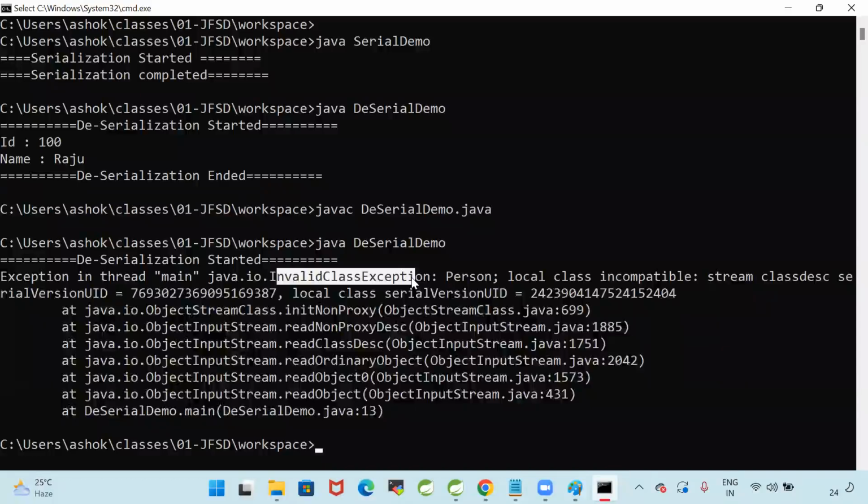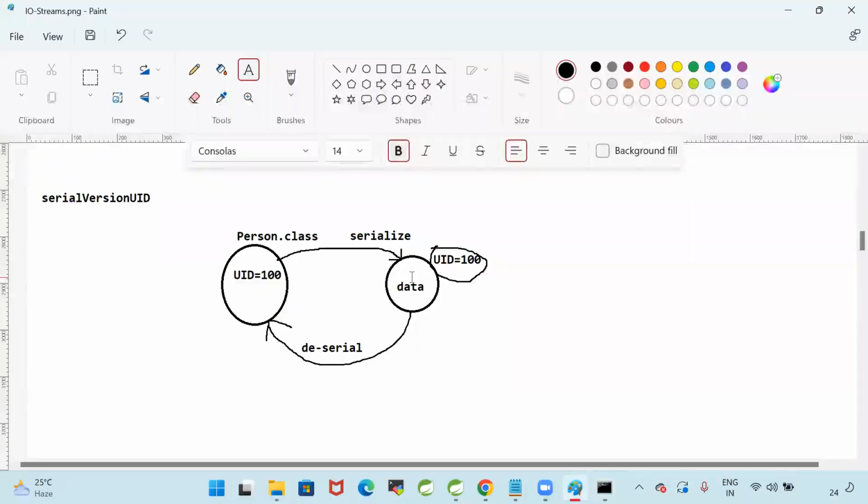Whatever object you stored, whatever class you are trying to use, both are not the same, so invalid class. This is not the class. This is not my ID. This is not our ID card. Please don't come. Like this, it is going to compare the serial version UID when you try to deserialize.